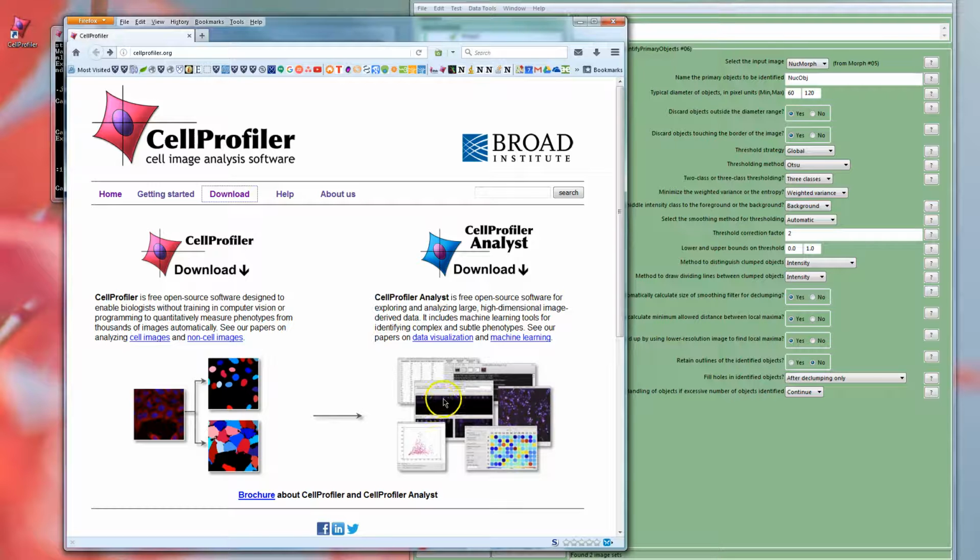Hi again. We're going to do a quick series on CellProfiler. I'm going to try and do a bunch of small, short tutorials on each one of the sections and break it down. It's a bit of a steep learning curve. It's a very powerful software and does excellent segmentation.